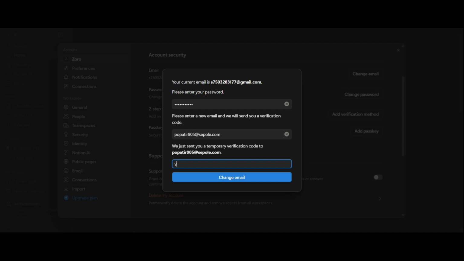To double-check that everything worked, click on your workspace name again. You should now see that the email address associated with your workspace has been successfully updated. That's it. You've officially changed your email address on Notion.